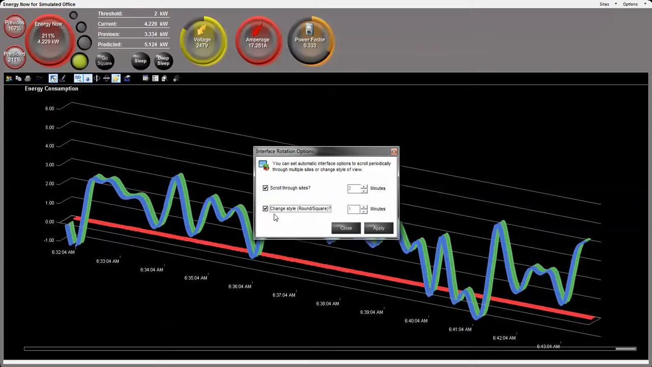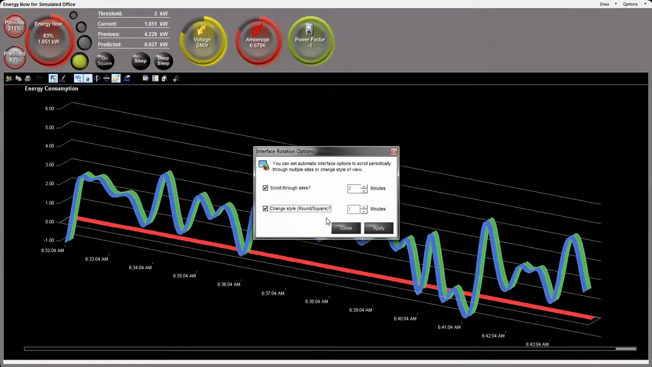And as mentioned previously, we can change the style from round to square and back again. That really does just make it more engaging if people are looking at it or aren't looking at it and they see this change. It may capture their attention and get them to have a closer look at what the interface is doing.